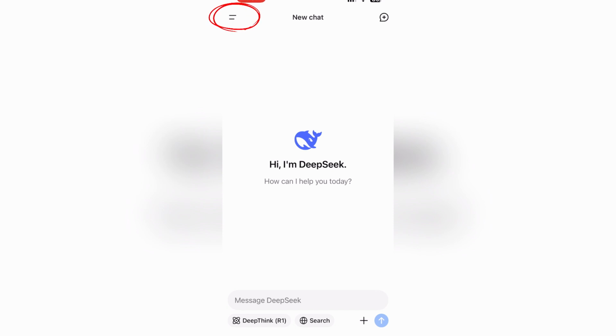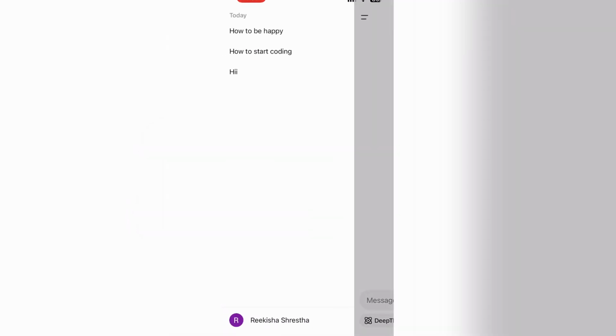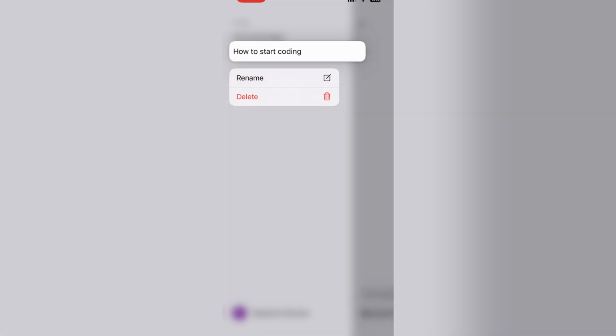Tap on the top left corner on this logo. As you can see, your conversation is listed right here. In order to delete your conversation, long press on the conversation and the menu will pop up: rename and delete. Simply tap on delete.